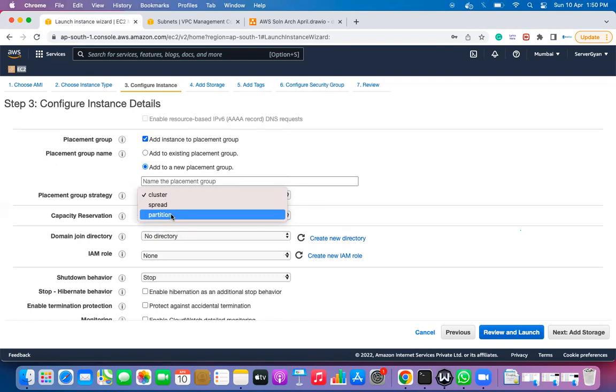For example, you are going to install Kafka here. There will be different logical partitions on it. That way. Then after that, capacity reservation opens with these different options.